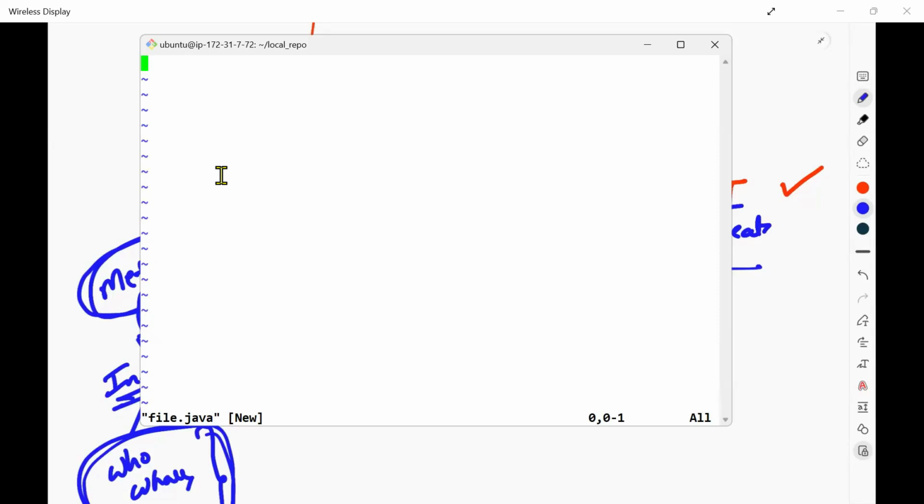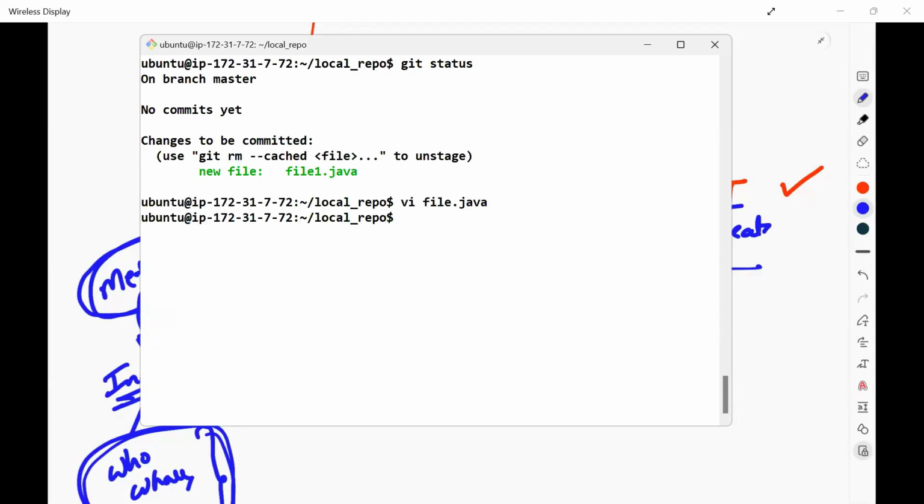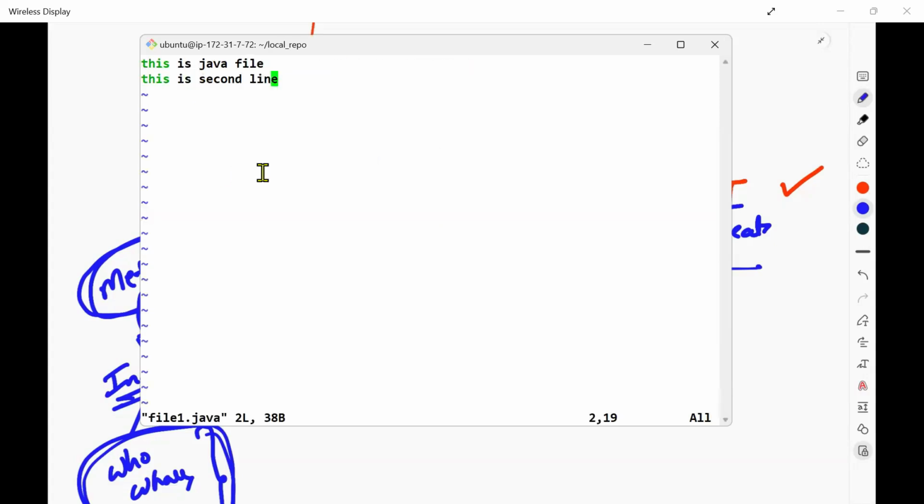Ayo, this is not my file. You were editing only file. You didn't type file one. Oh, is it? Yeah. File1.java. See, this is the content of file.